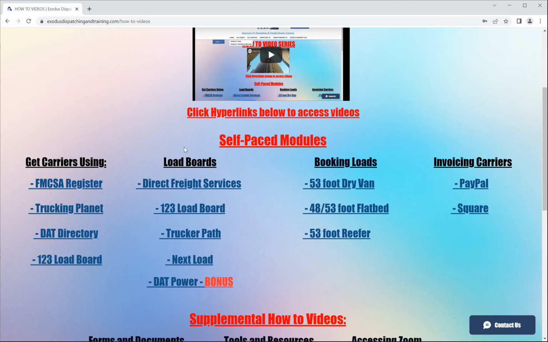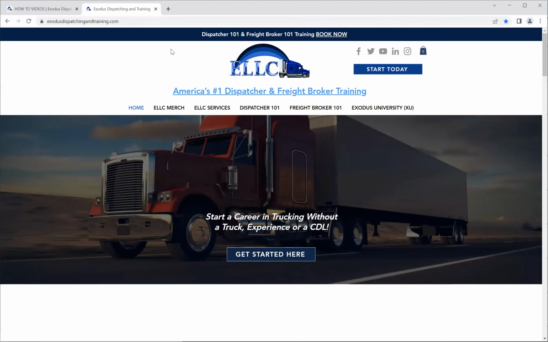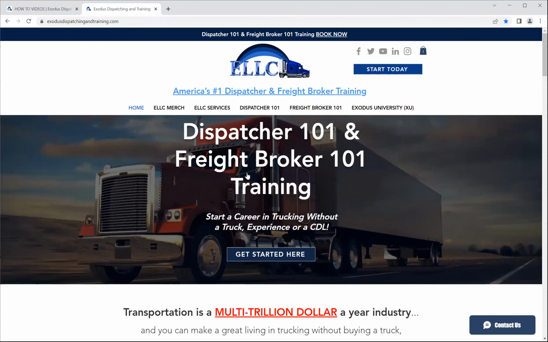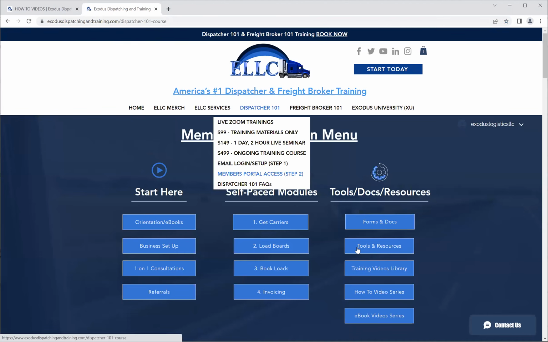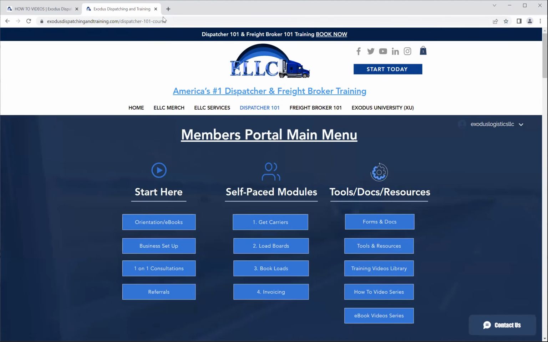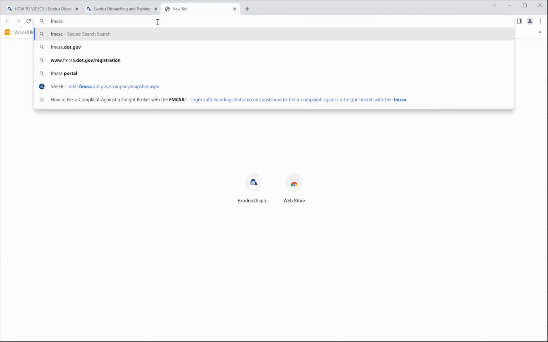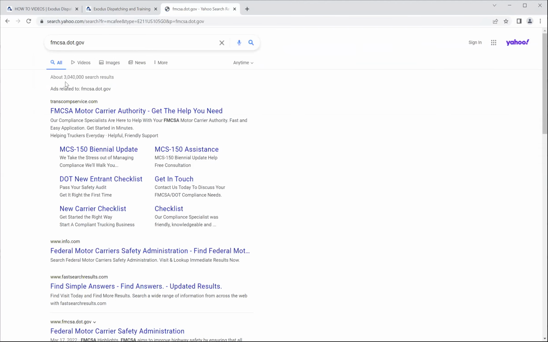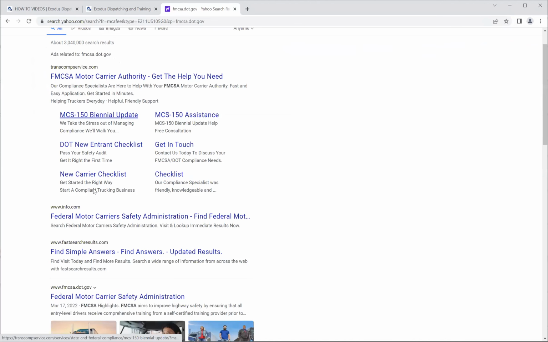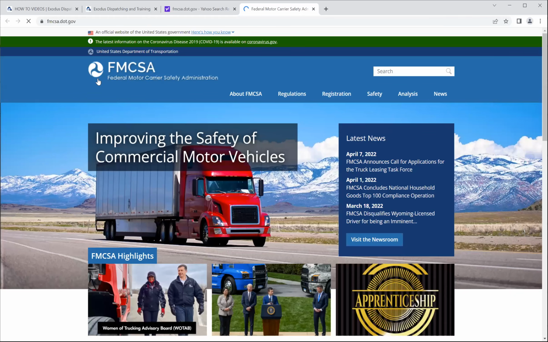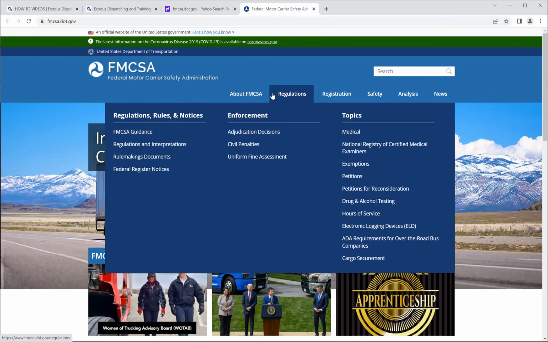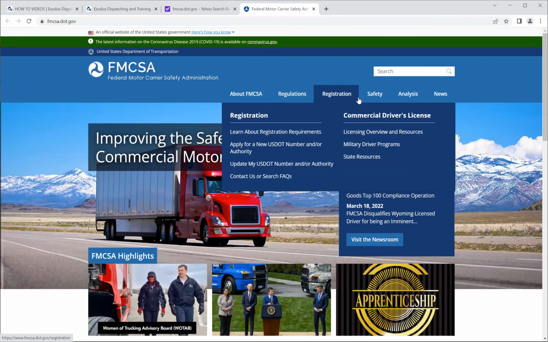So from here, we can either go through it from our web portal, or tab to our website. We can either get to the FMCSA website from our tools and resources, or if you're not a member, you can always open up a browser and type fmcsa.dot.gov, okay? And it'll take you to the Federal Motor Carrier Safety Administration site. Okay, and then there's information in here.